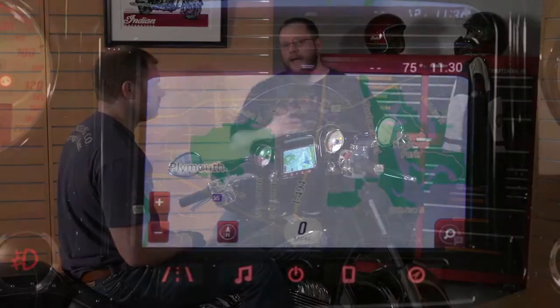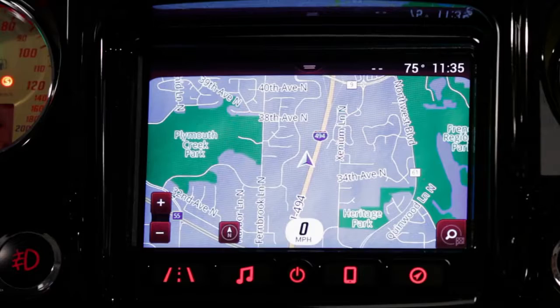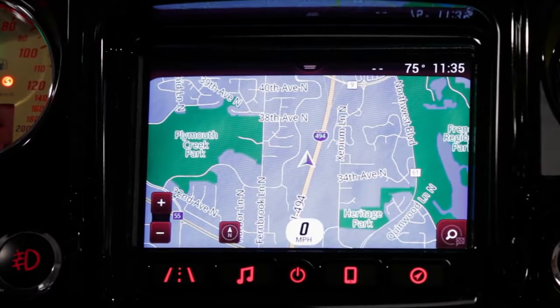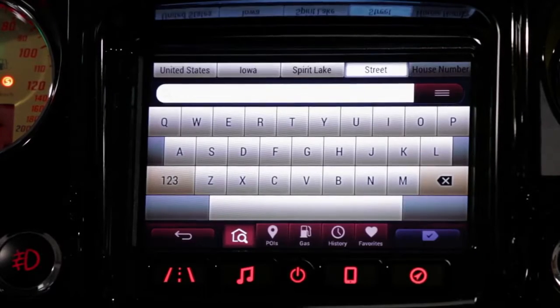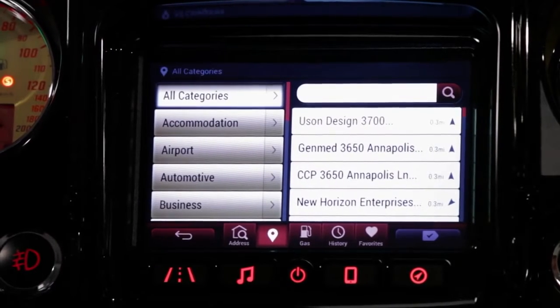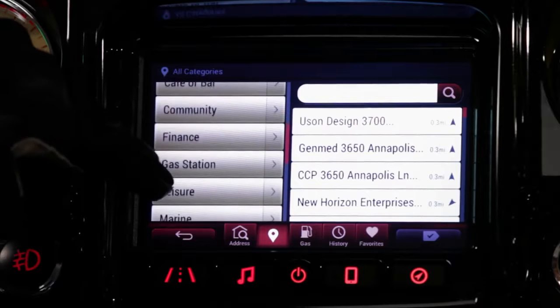So let's say that we don't have a specific address in mind. We just want to go to a point of interest. Well, here, we have a few points of interest populated already in the display. Let's go back to that navigation menu and select POI. And here we have a few different categories. Let's select the closest gas station.